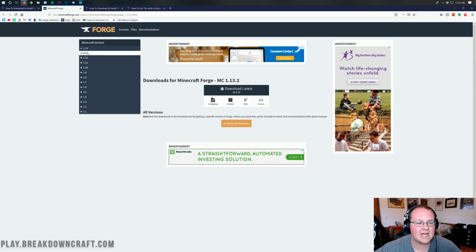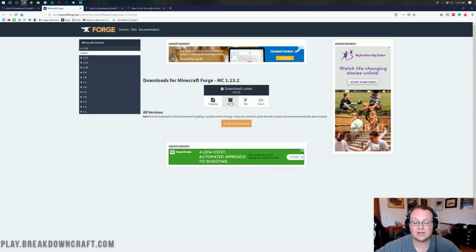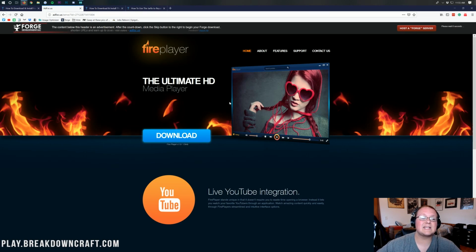Now on the left hand side over here, we do want to make sure that 1.13.2 is bolded, and as we can see right there, it is in fact bolded. Once it is, we need to come over here and click on this installer button. You see that? Click on that installer button, and then it will take us off to Adfocus, where you don't want to click anything on this page. Stop it! Don't click anything! Don't click anything at all until you see up here in the top right the red skip button.